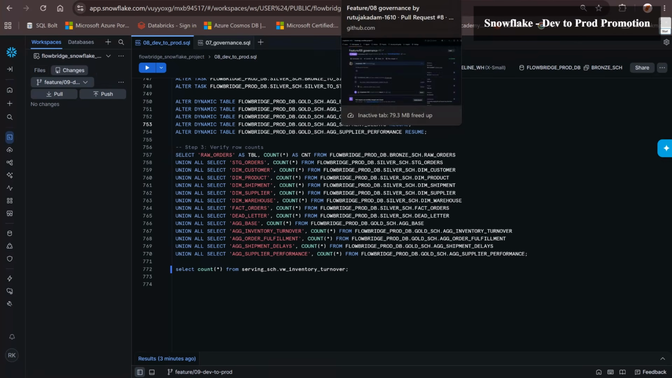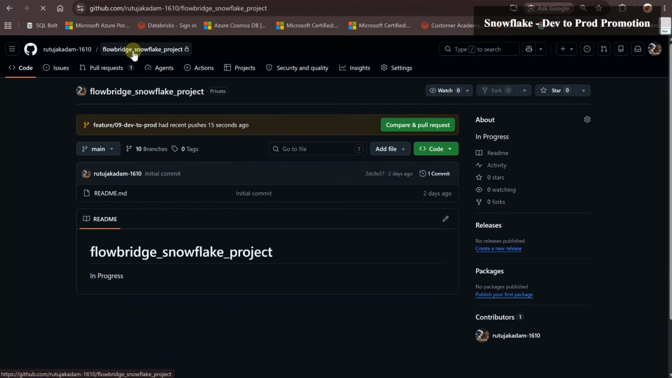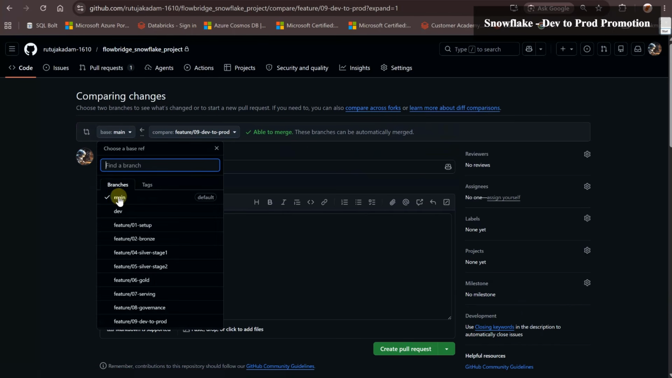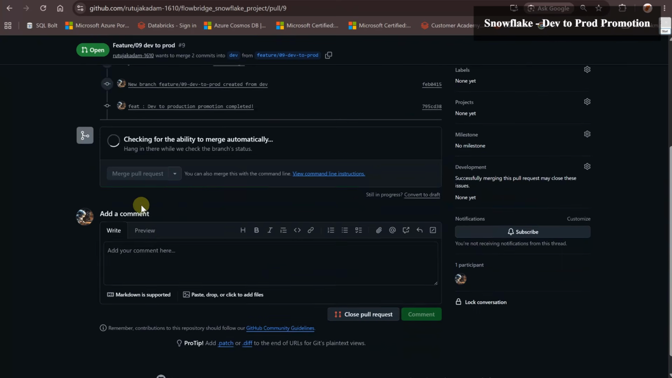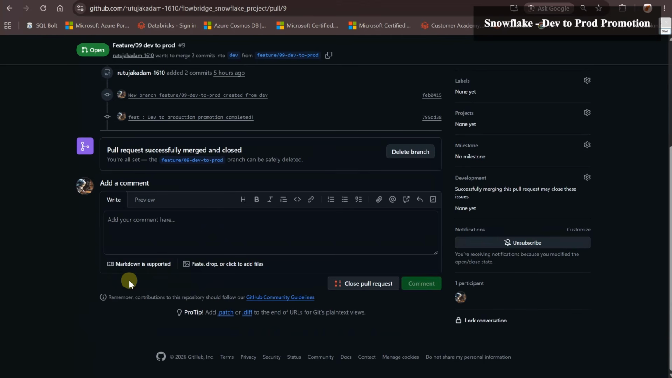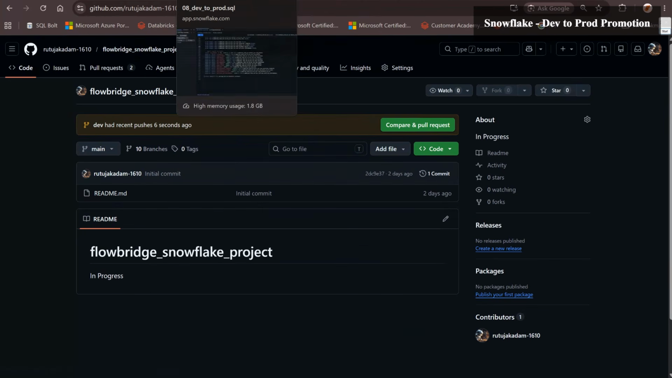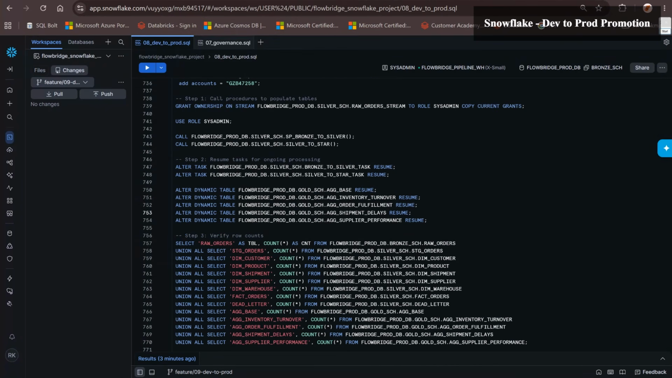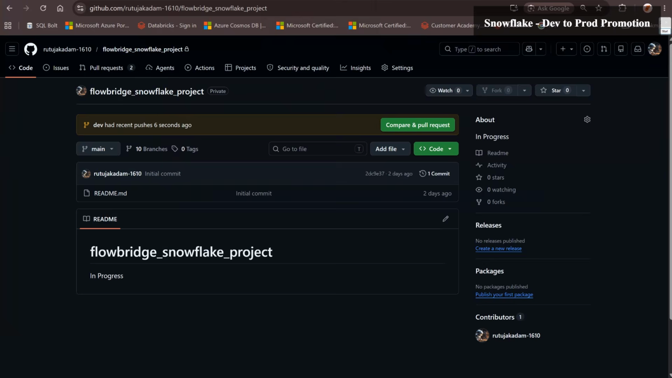It is successful. Now we'll go to our Git account. We will click on compare and pull request. Change your base branch. Create pull request. Merge. Confirm merge. So this is completed. Now coming back to our Snowflake account, this reader account, we are done with this as of now. So I'll just close this.